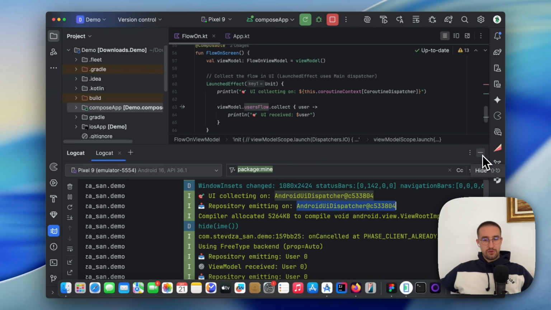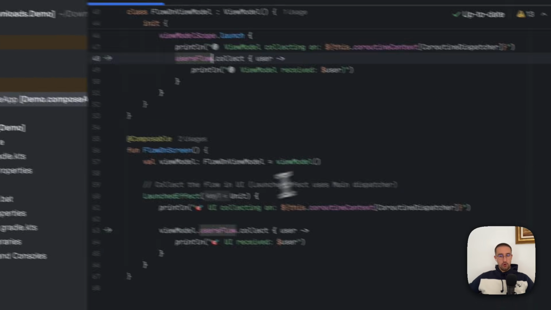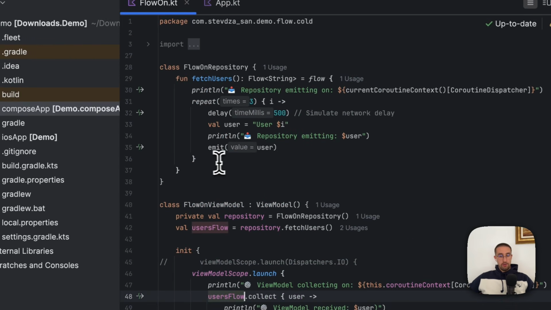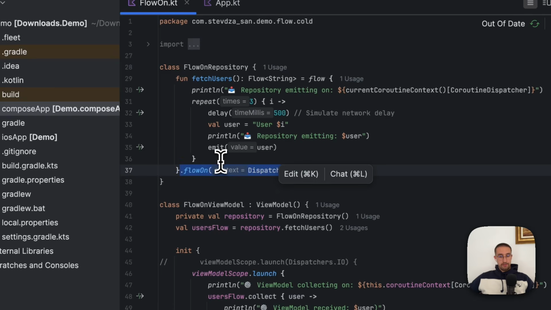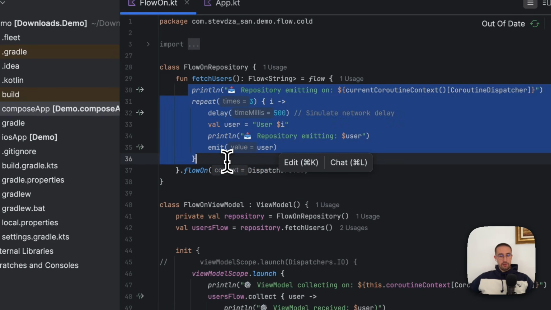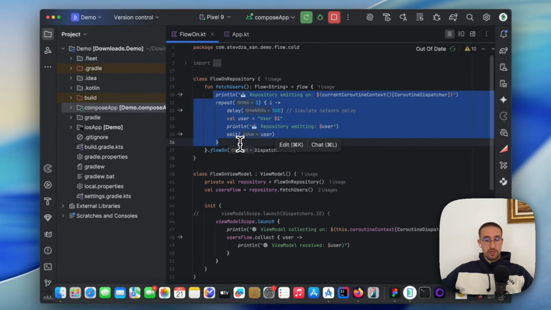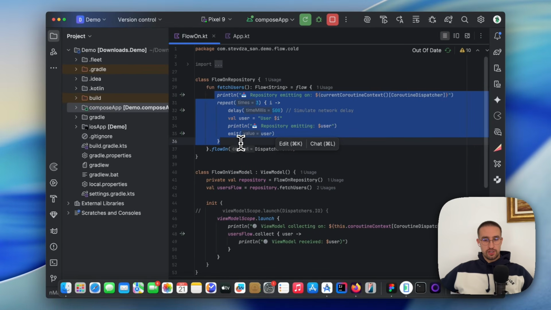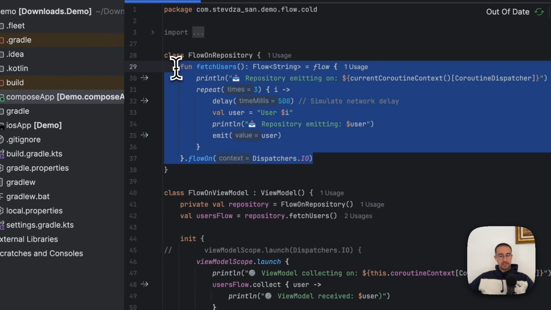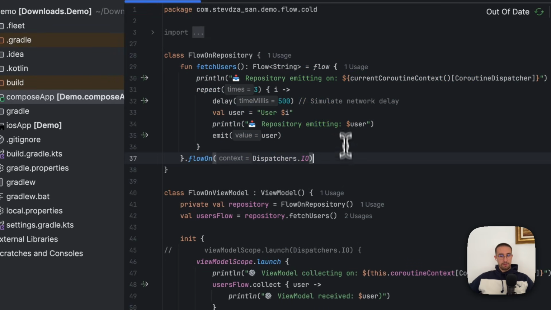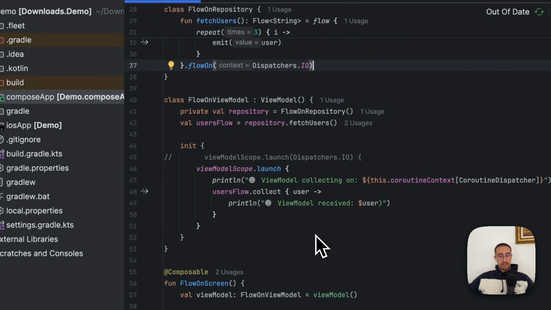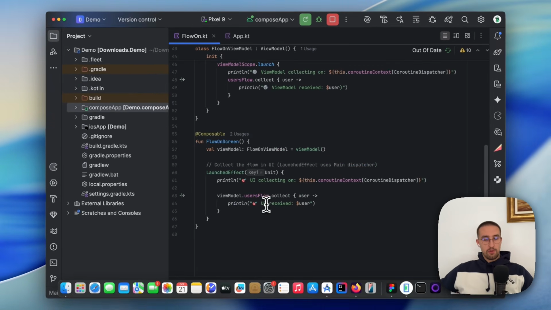And this basically tells you that it's always a good idea to call a flowOn operator on your actual repository functions, so that this operation right here can flow on a different kind of a dispatcher, especially if you have some kind of heavy computations or expensive operations, right? So you want to make sure that you are always using the appropriate dispatcher in your repository and not the one that you are inheriting from the view model or the composable screen itself, okay?